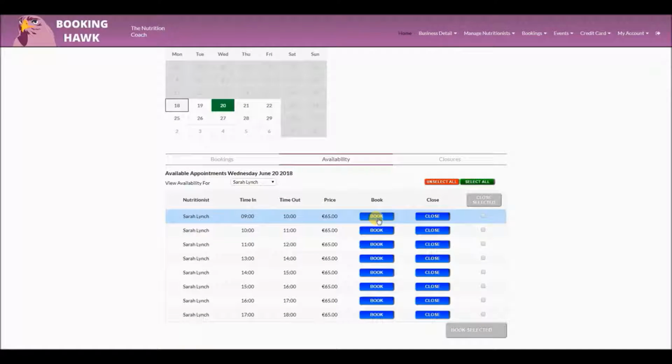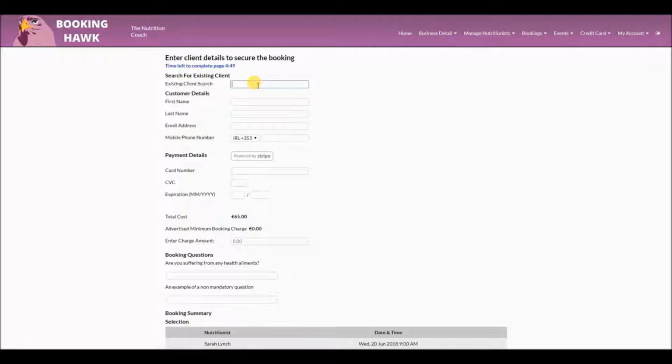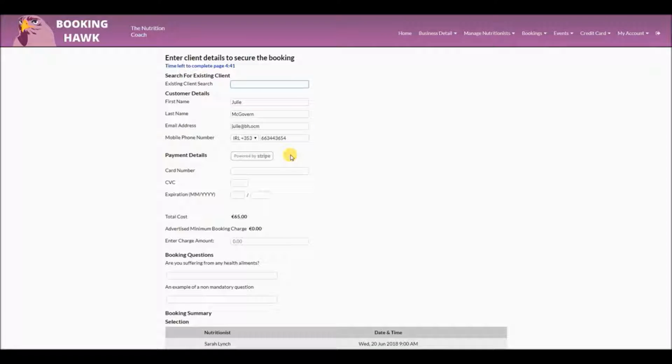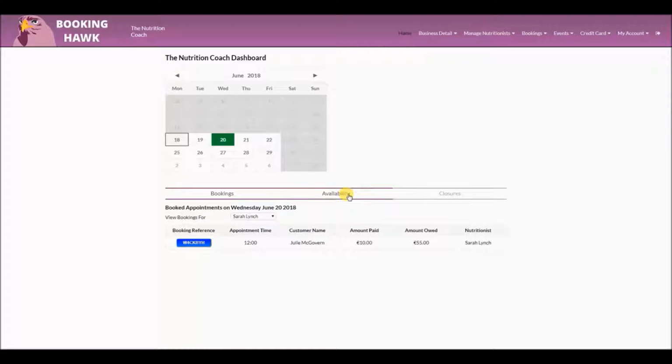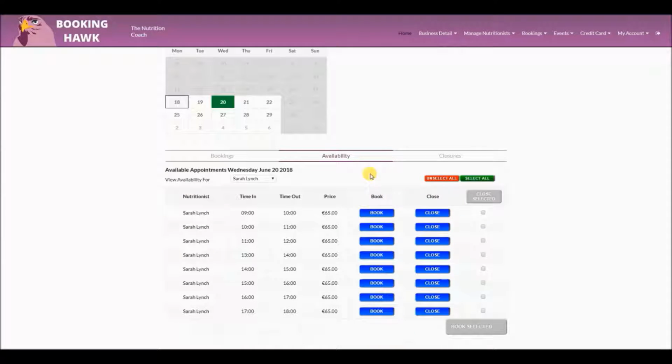Back here, for Sarah, I can look at Sarah's availability for Wednesday, and I can make a booking through the dashboard. So if I have this laptop open in my clinic, and Julie wants another appointment after I see her, I can just search for her here because she's in the system, and it will automatically populate her details, and I can go ahead and make the appointment nice and quickly. I can also close off appointment times here, so if Sarah wants to go home early on Wednesday, she's not going to be around for her 4 or 5 p.m.